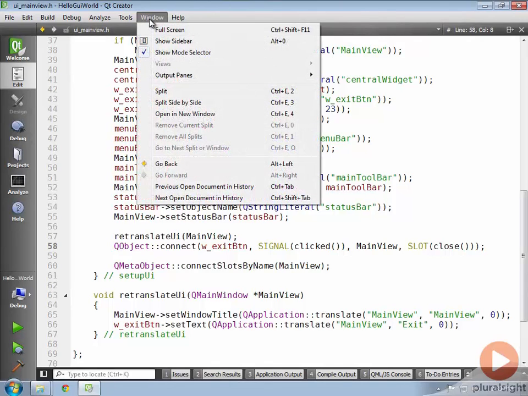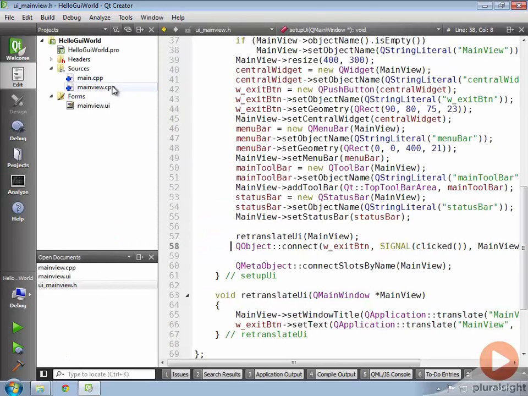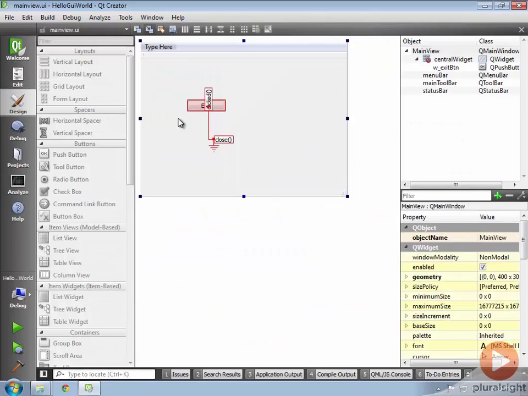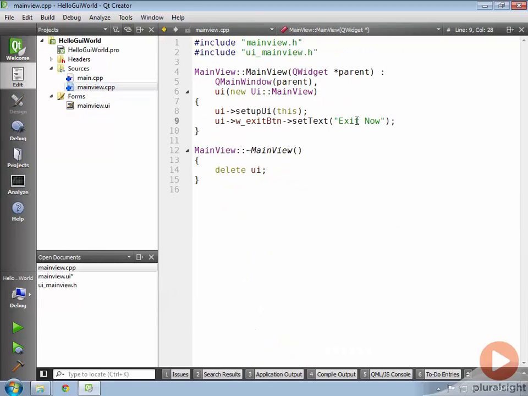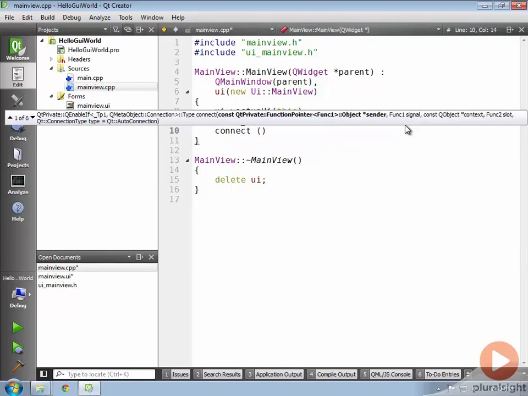Let me get the sidebar back, and let's go back to the form designer. You can remove a signal slot by clicking on it and hitting delete. Let's go back to our main view CPP file and take a stab at adding the connection manually. Since I'm in a class that ultimately derives from QObject, I can just call connect directly. The pop-up tooltip is helpful.